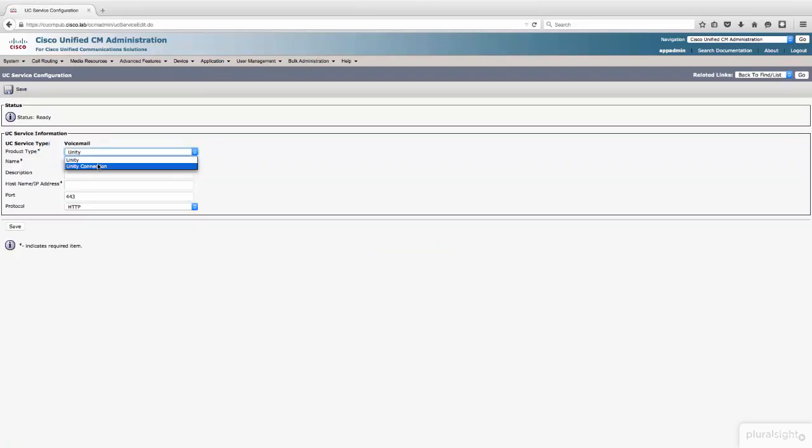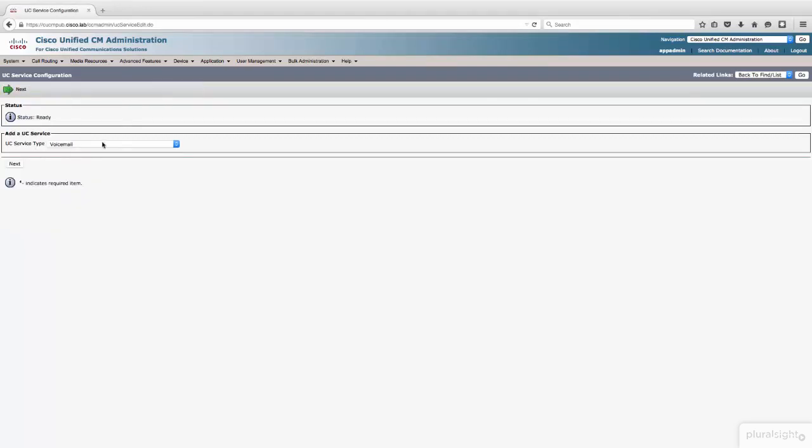The product type is either going to be Unity or Unity Connection. I'm going to use Unity Connection, and we'll give it a name of CUC for Cisco Unity Connection. And the host name will be cucpub.cisco.lab. And we'll take the default port of 443 with HTTP, hit Save. And now we're going to add new.